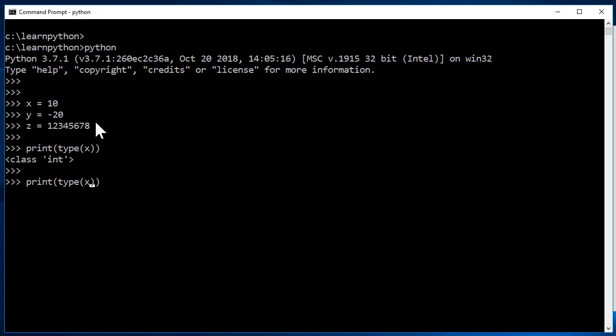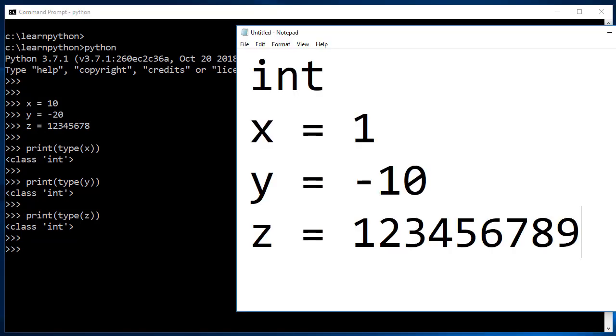So let's repeat that, and instead of x, I'm going to change that to y. And well done, y is an integer. It's negative 20, that's what we said. An integer is a whole number, positive or negative, without any decimal points, and of really unlimited length. Now let's verify the same thing for z. So go ahead and type z. Again, z is of the integer type. So that's one of the types of numbers that we get to work with in Python.